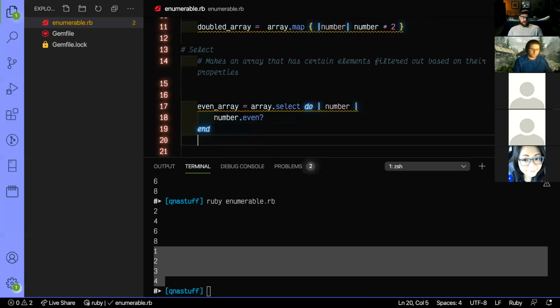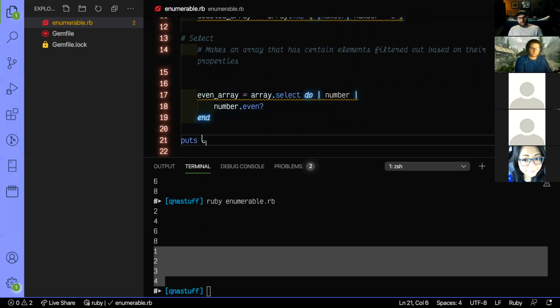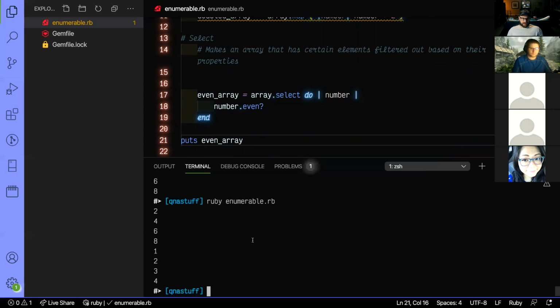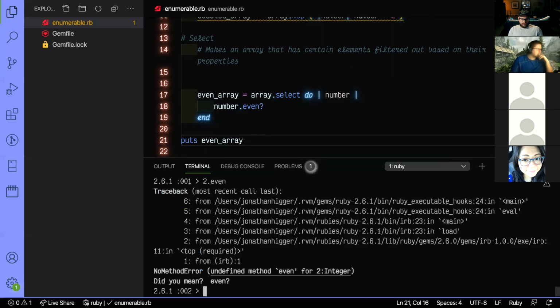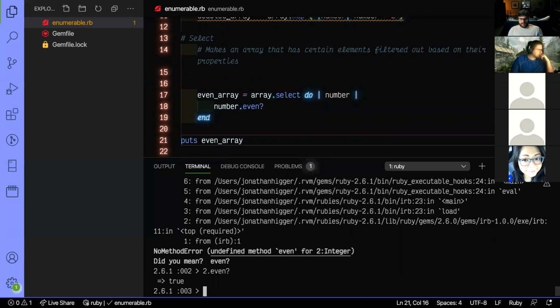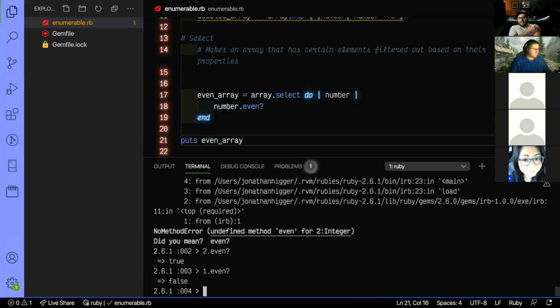To check it, we're gonna just output it. So I'm gonna type in puts even array. Or a better check would be to actually go into an IRB. And why don't I just try typing 2 dot even. So that doesn't work. I think if I put a question mark on it though, it works. So 2 is even. I'll try 1 dot even, make sure it's doing what I think it is. Yep, it's checking to see if it's even, right? Not too complicated.